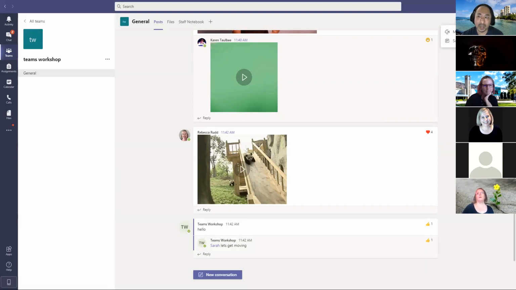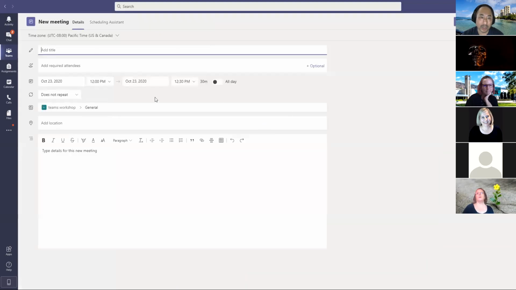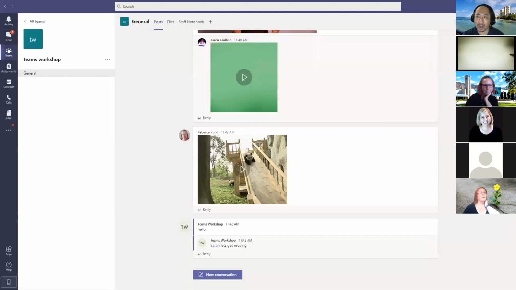You can schedule a meet. If you click on schedule, it'll bring up that same template, that same window as before, where you can create a new meeting and schedule something in the future for everybody to meet with. And once again, it'll be up in your calendar.